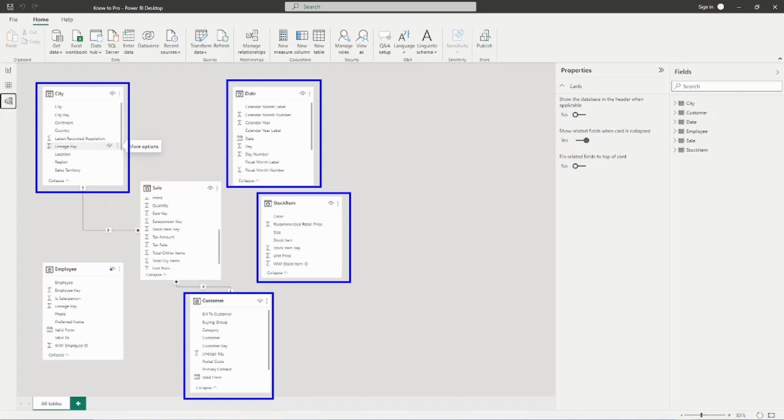This fact table is the many side of the relationship, and it is usually the central table or whatever you're measuring. In this case, we're measuring sales. If you were measuring invoices or something like that, it would be your fact table. All the tables that I've highlighted in blue here are known as dimension tables.